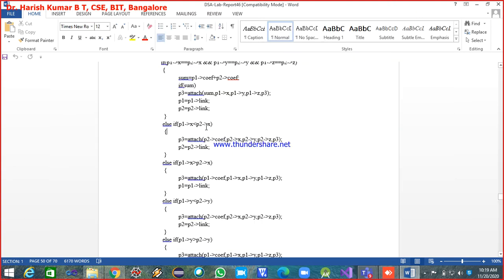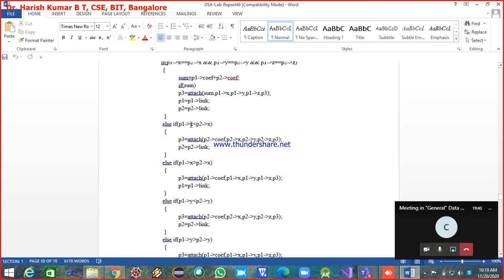Okay, now what we are doing here, I am just checking whether the exponent of the variable x of the first polynomial p1 is lesser than the exponent of the second polynomial with respect to x. So if this is true, then we again go for attaching the coefficient of p2. Always you should go for choosing or attaching the coefficient and the exponent, attaching that term which has the highest exponent.